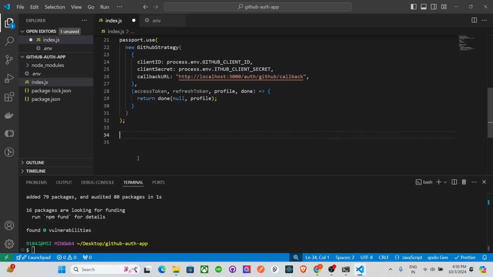So next, we have to create the functions to tell Passport how to handle the user session. For that, we have to declare the serializeUser and deserializeUser functions. So let me explain. SerializeUser is how Passport saves the user information. We store the whole user profile here, okay? And deserializeUser, when the user makes future requests, this function retrieves the stored data.